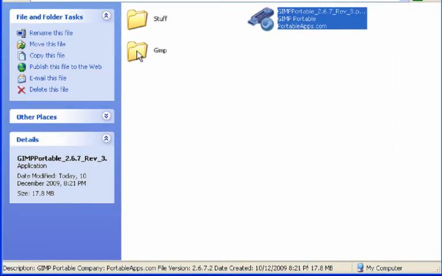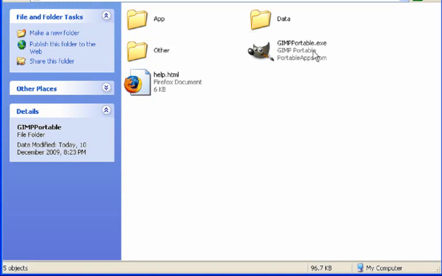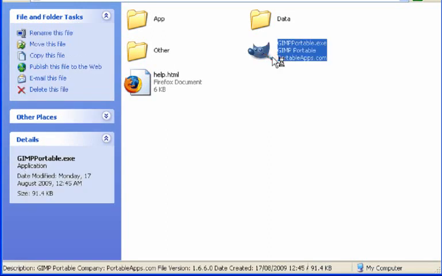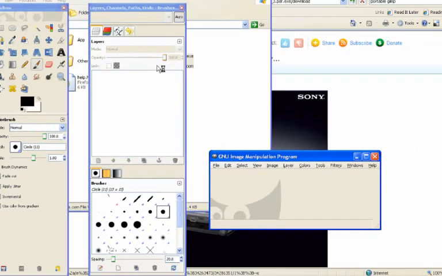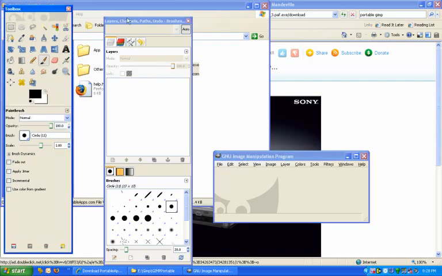And if we look in the folder that we created here, which we didn't really need to create, you'll see that you've got the executable file, GIMP portable exe, and then when we launch that, GIMP loads up as normal. Something that I've noticed is that when you do this for the first time, it can be a little bit slow, but it speeds up with subsequent uses. Okay, so as you can see, it opens up the GIMP that we're used to.